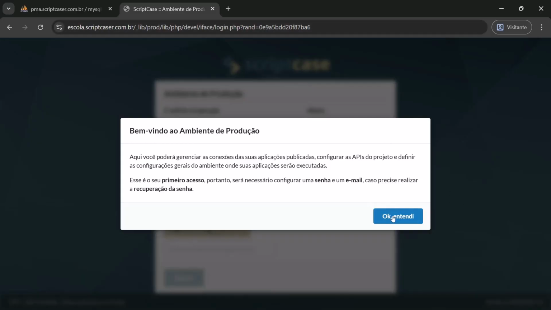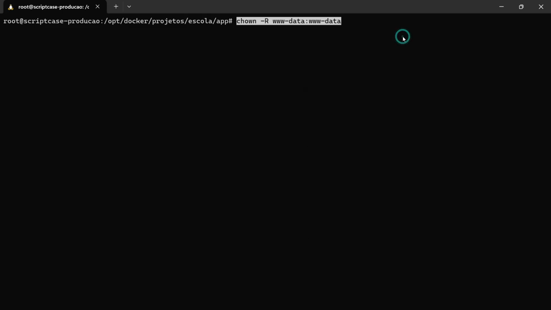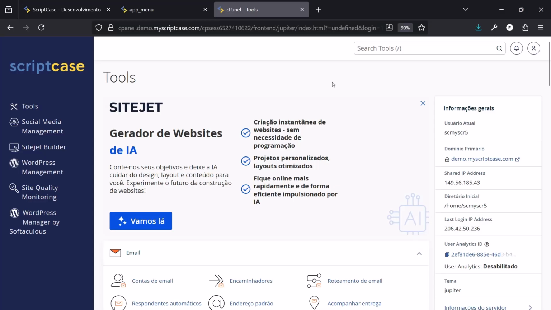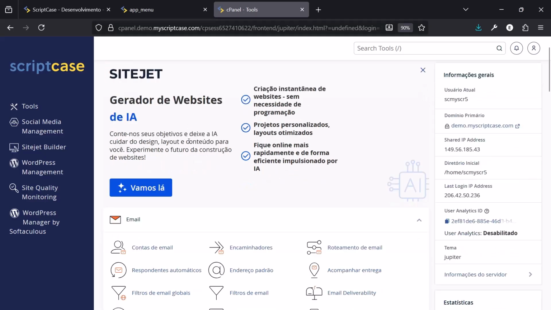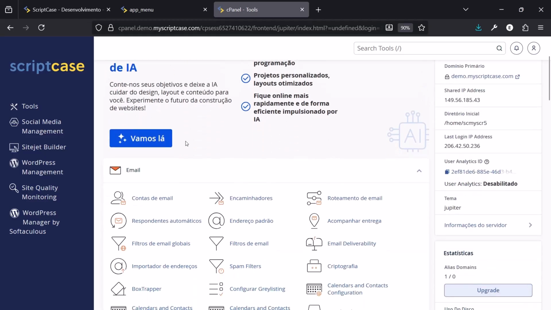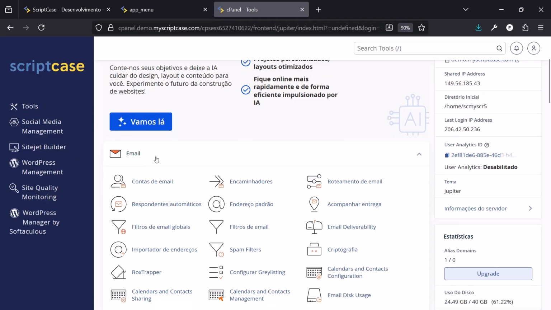Before doing so, though, there's an important step. We need to adjust the folder permissions. Without the correct permissions, Scriptcase won't be able to save the production environment settings. So let's go ahead and run this command to fix that. All set. The permissions have been granted successfully. Now we can move on to the configuration, but before that, we need to access our database. To do this, I logged into the server panel here, where we can manage and verify the database connection details.